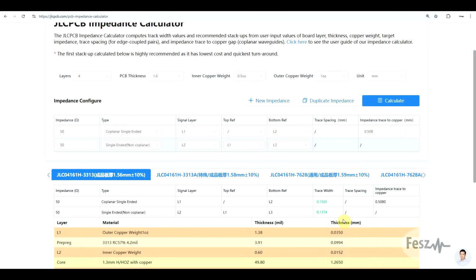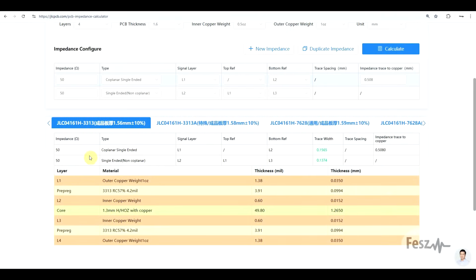Now, before moving on, it's important to mention that the tool will only allow single-ended impedances between 20 and 90 ohms, so if we request something much larger, we'll get an error appearing. And also, if the requirements cannot be met, because of the stack-up or something, then again an error will appear.